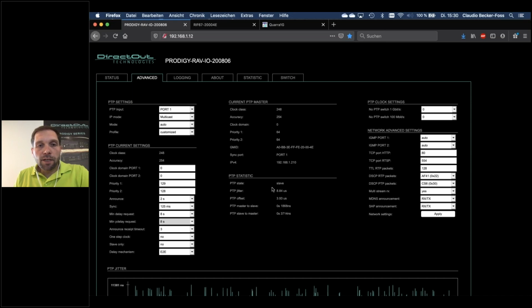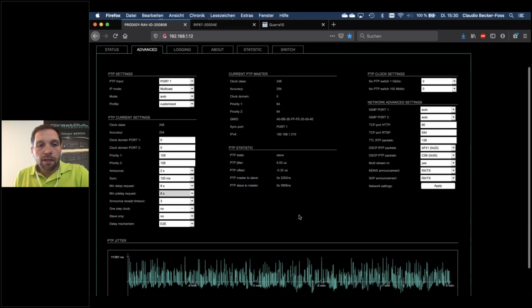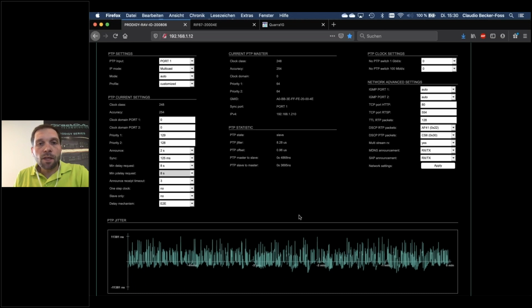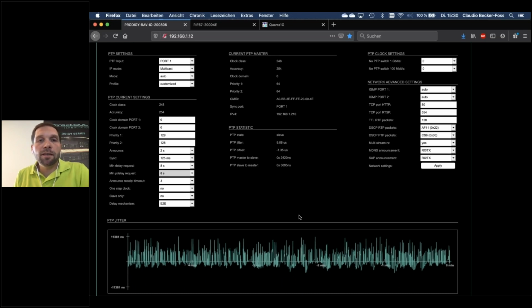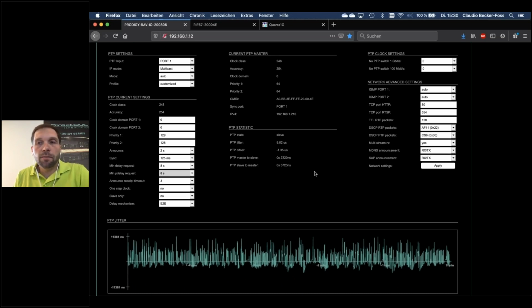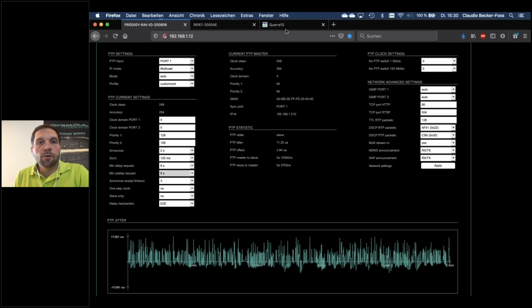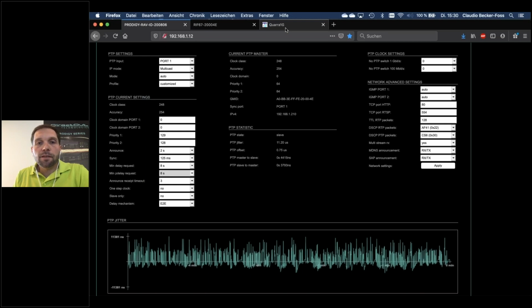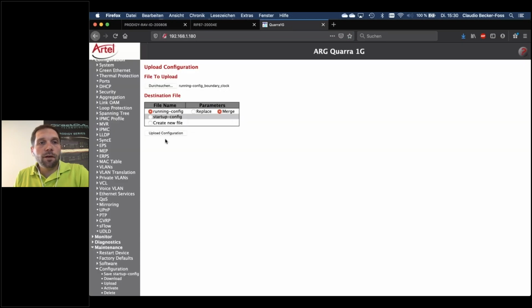And if we look down here, we see the PTP jitter statistics, which look not so good right now. And if you look at the jitter graph here, it's quite jumpy. The reason is that I switched off any PTP capabilities of the switch I have here in my network, which is a Cora 1G, which of course supports PTP. But just to show you the jitter situation, I switched it off.